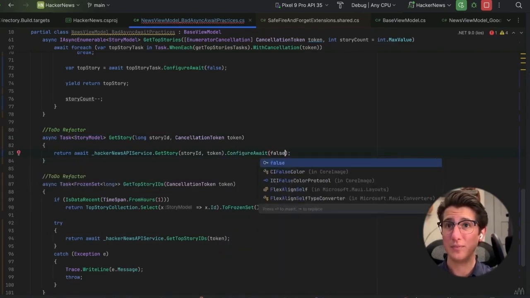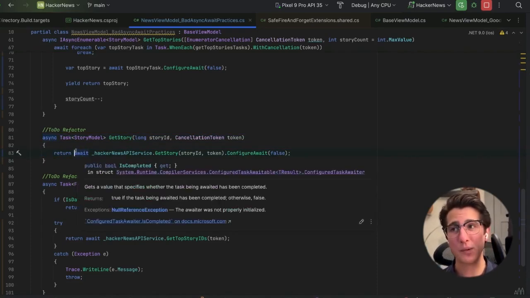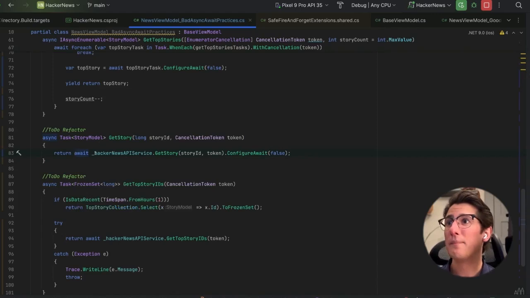I could call configure await false here, and that would improve this method because I know I never need to return to the calling thread. But let's think about what's happening here. Let's say this method gets called by likely a background thread, thread 5. Thread 5 enters get top story, and almost immediately hits this await keyword and returns back to the thread pool. Meanwhile, Hacker News API service.get story is running on a different background thread, let's say thread 7.